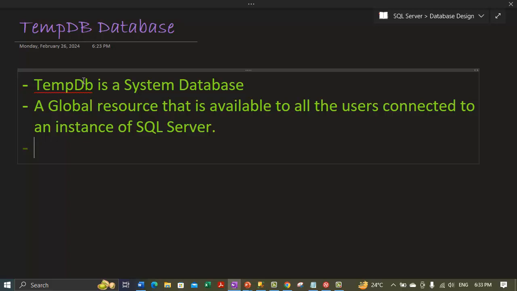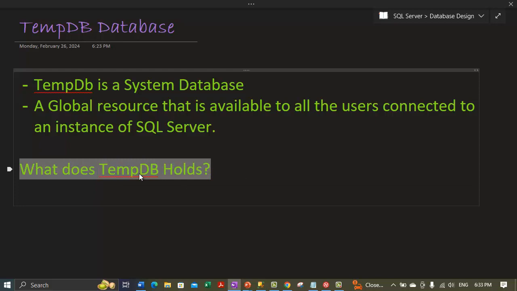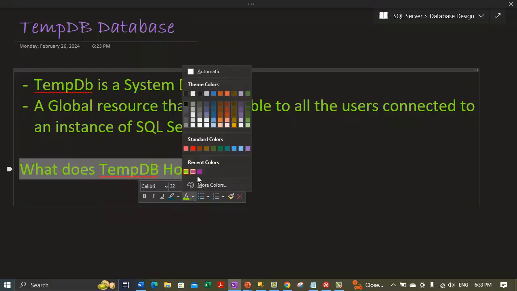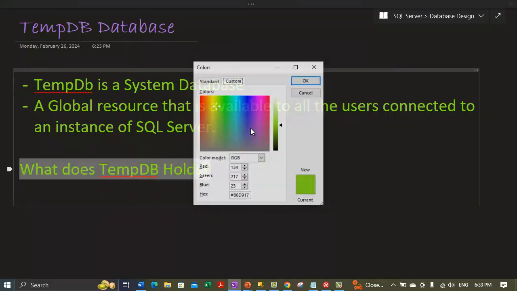Now, let me take you through the overview of the TempDB database. First of all, we have discussed that it's a global resource available to all the users. So what does it hold? Let's cover this topic. What does TempDB hold? Let me properly emphasize the heading. Let's take it as yellow, bright yellow maybe.